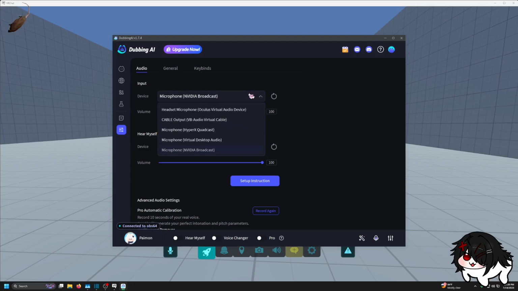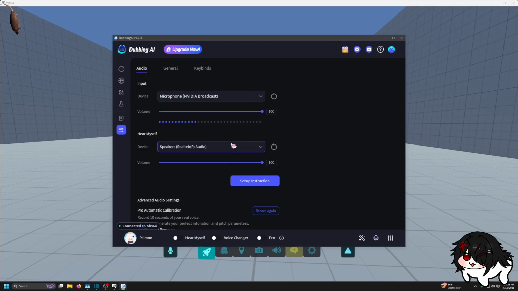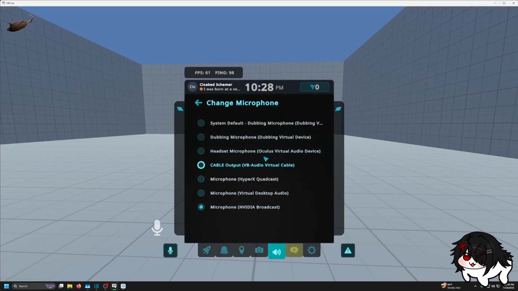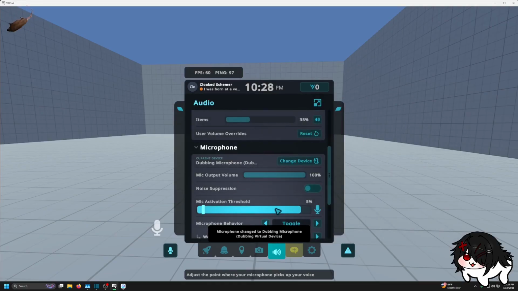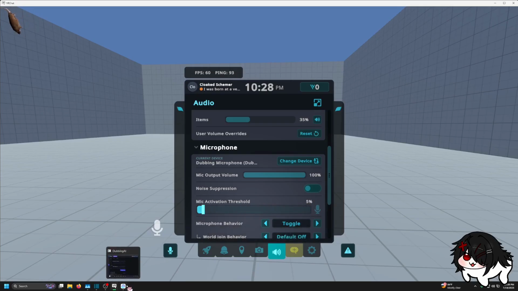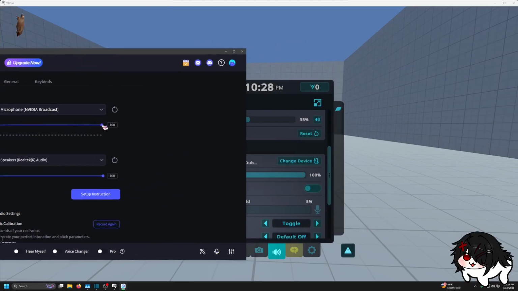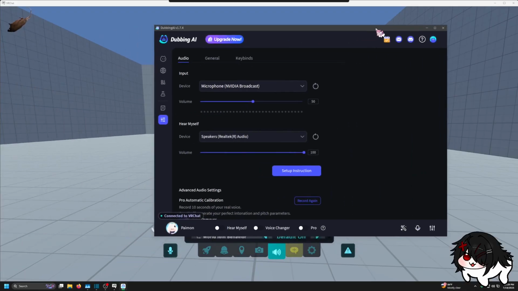First thing, audio. You choose your mic. My mic is the NVIDIA Broadcast. And volume down here is how loud the output is going to be. So it might be too loud for me. If you're going to use this for VRChat, you could go to Dubbing AI and you could see, that thing's loud as hell. Look at that. So I'm going to lower that down. I think maybe 50% is pretty good for me. So I'm going to keep it at 50. I mean, it might be too low now, but it depends.